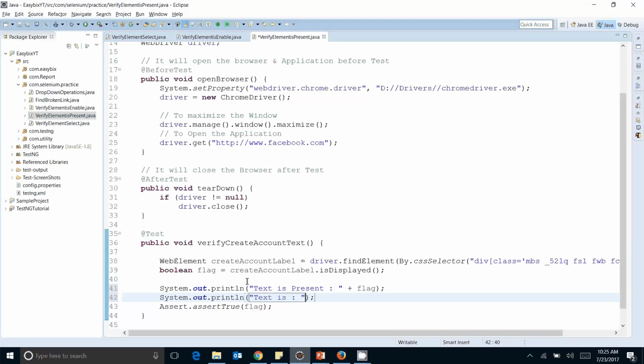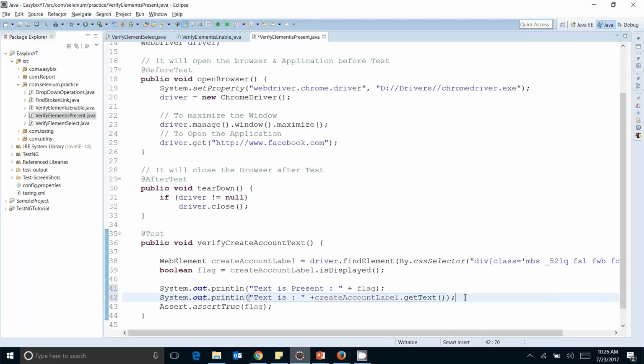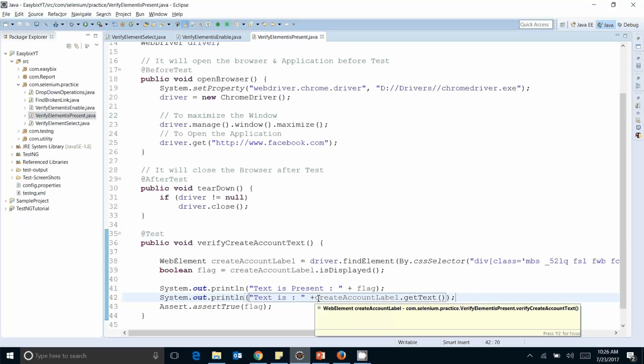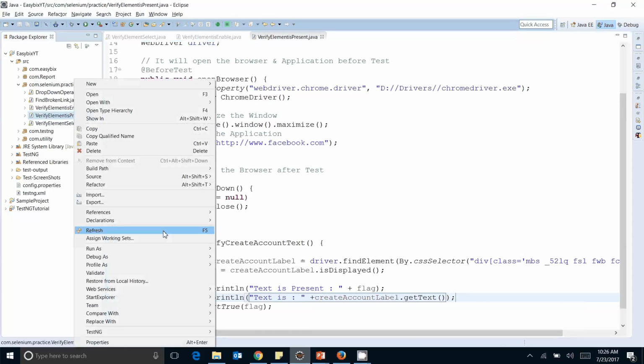and how we can extract the text from a web element is, we already have a function inside Selenium for this. You need to put getText. To get the text of a web element you need to use getText. So webElement.getText will return the text of that particular web element to you. We will log it or print it inside the console, and after that we will put the assertion.